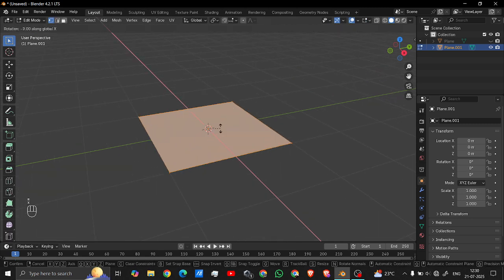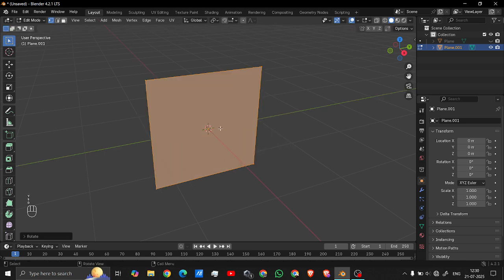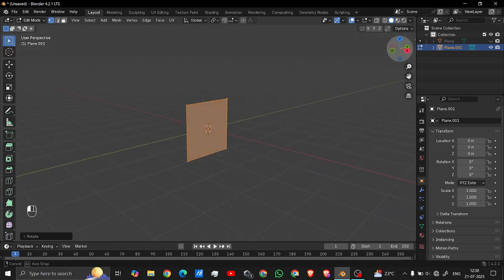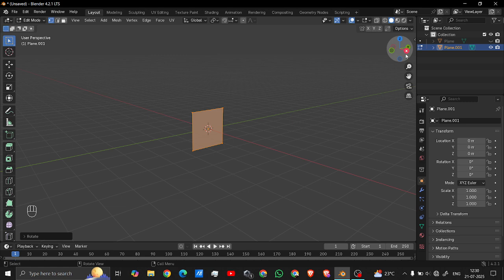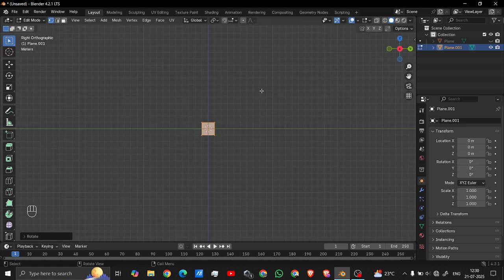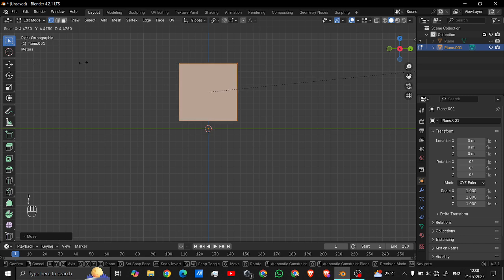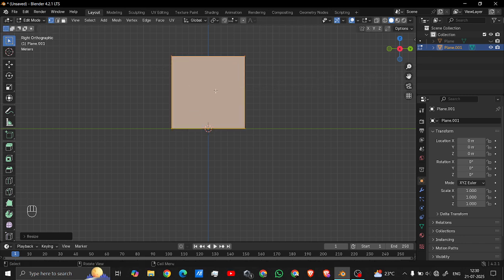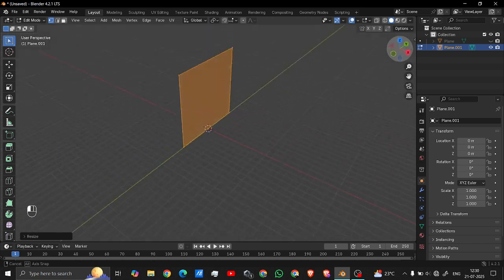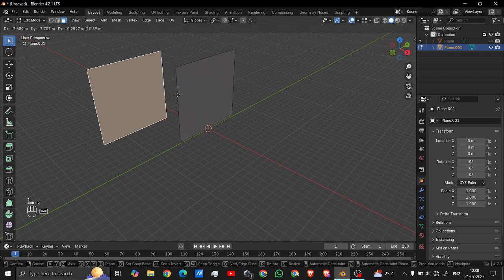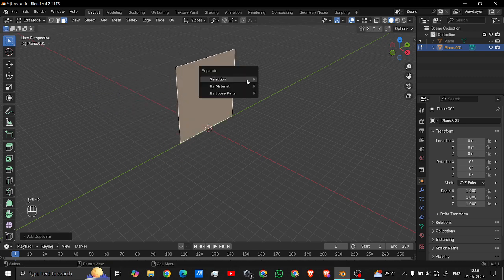Then afterwards, R Y 90 degrees. Rotate it on the Y axis by 90 degrees. Okay. So now afterwards, G Z, scale it a bit. This much should be fine. Okay, this much is fine. Then afterwards 3, Shift D, then P.